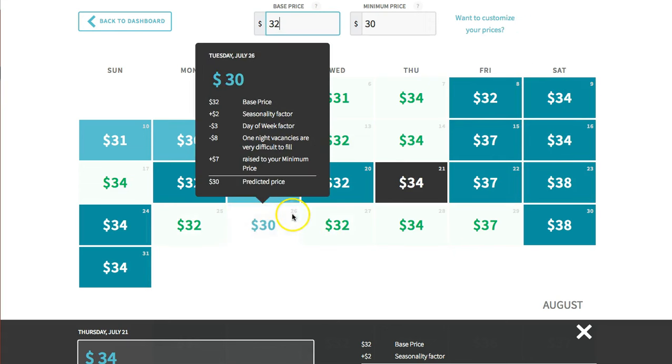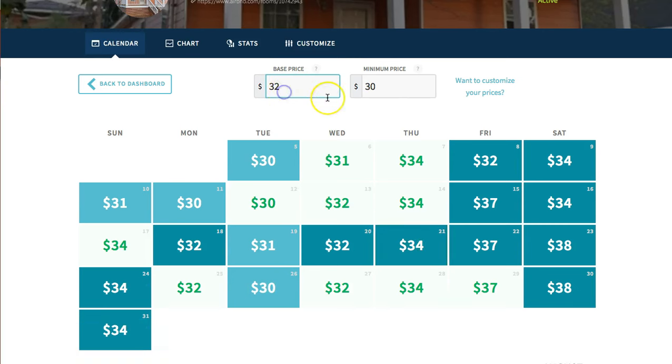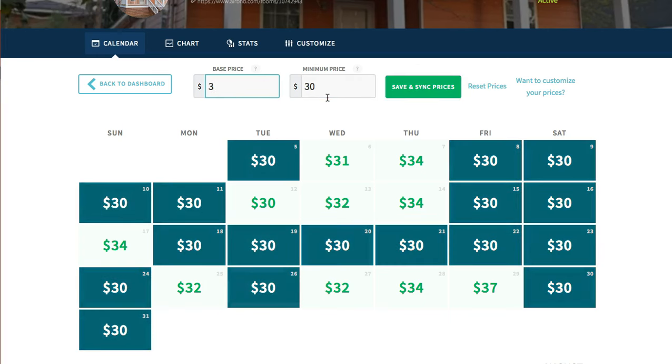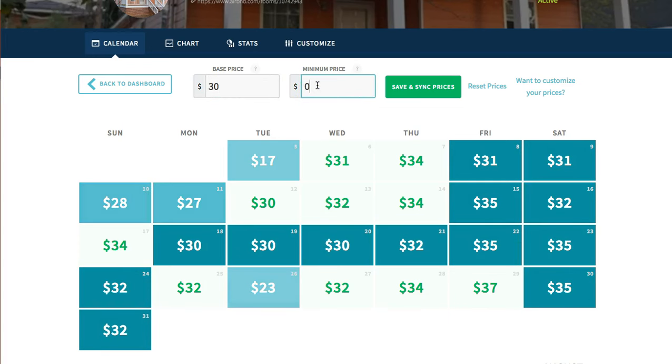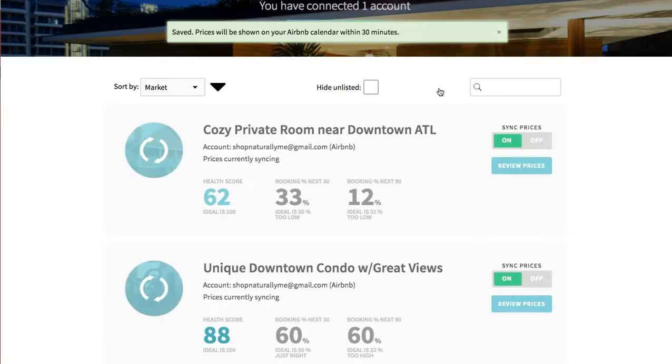Those type of things. So since our vacancies are low, we're actually going to try to drop our base price down. We'll drop our base price to 30. And you see how that kind of changed a little bit. And then just because we want to make some profits, better than no profits, we're going to take our minimum price down to 28. So then you would hit save and sync prices.